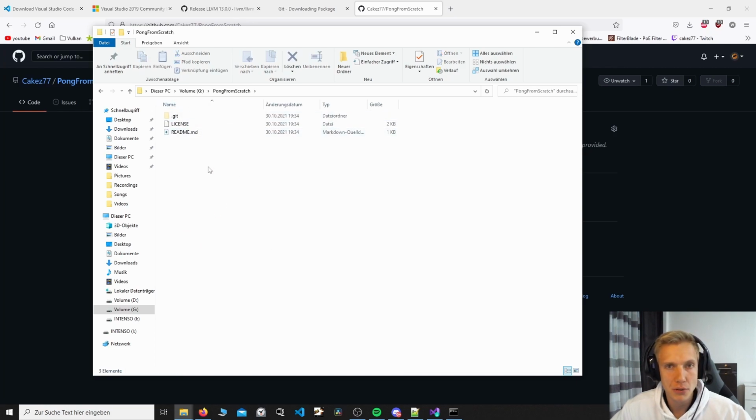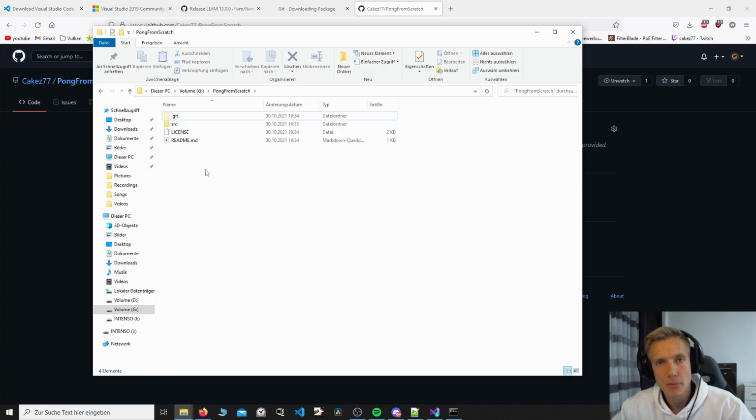And we can already do the first thing that we need. We create a new folder called source. This is where we will put most of our header and CPP files. Next, we need to create a build.bat file. The build.bat file will be our build system, and it can be difficult to create if you don't know how to do it.